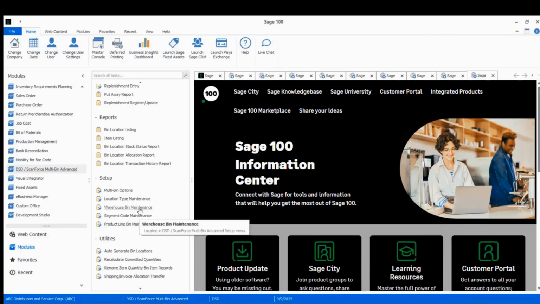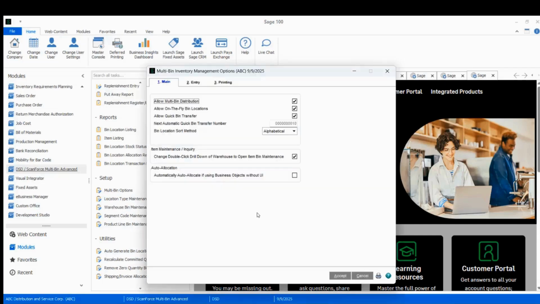Next up, I'm going to show the multi-bin options in warehouse bin maintenance. This is where you can define the multi-bin enablement for company, as well as by warehouse. We'll start with multi-bin options. On the main tab, the first checkbox is allow multi-bin distribution. Once you have activated the DSD ScanForce multi-bin module in company maintenance, you can now go to options and then enable it for that company code.